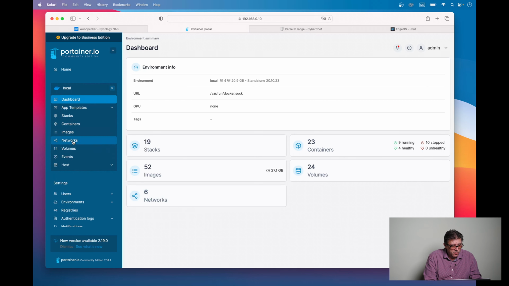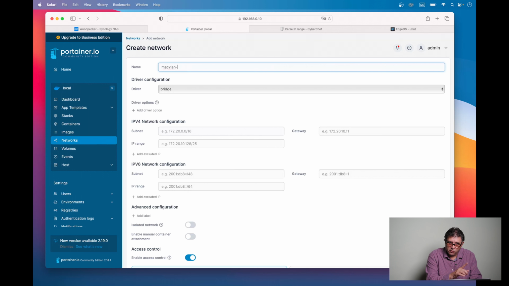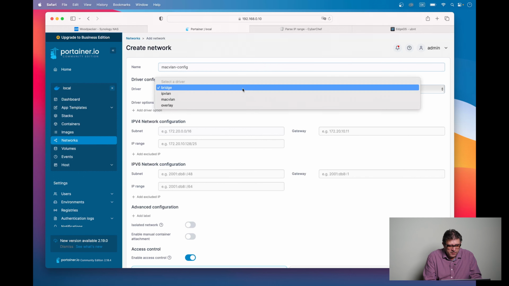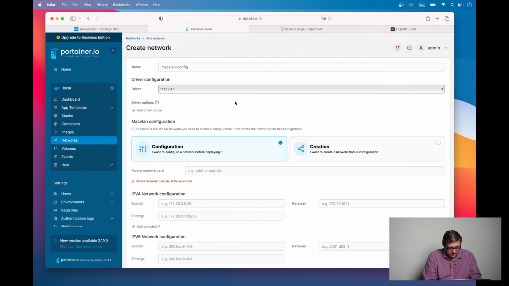Give this thing a name like macvlan config. We just have to use it for our configuration, so give it a name which you can find again. With driver, select macvlan. Automatically, the option configuration is selected, and this is exactly what we need.